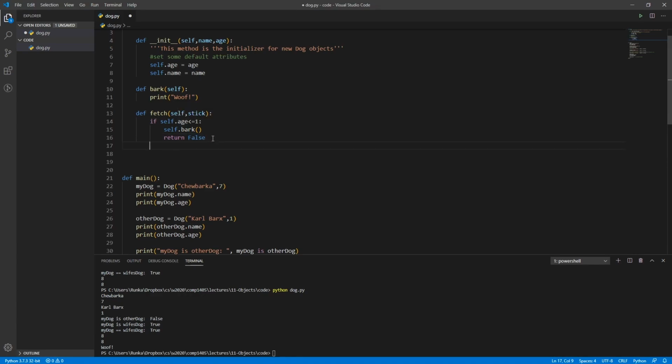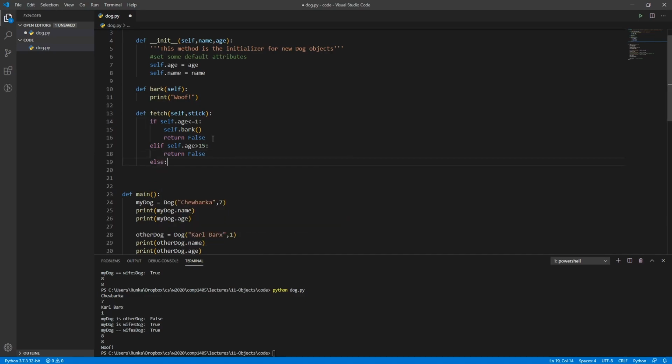So let's see here. Let's do an elif. self.age is greater than 15, so if we have a senior dog, then he just looks, kind of huffs at you and doesn't bother, so return false. Too old. And in all other cases, we will return true if the stick was actually thrown, and false otherwise, so we'll just say return stick. And maybe also self.bark. Okay. So our dog barks and returns true if the stick was actually thrown, otherwise not.